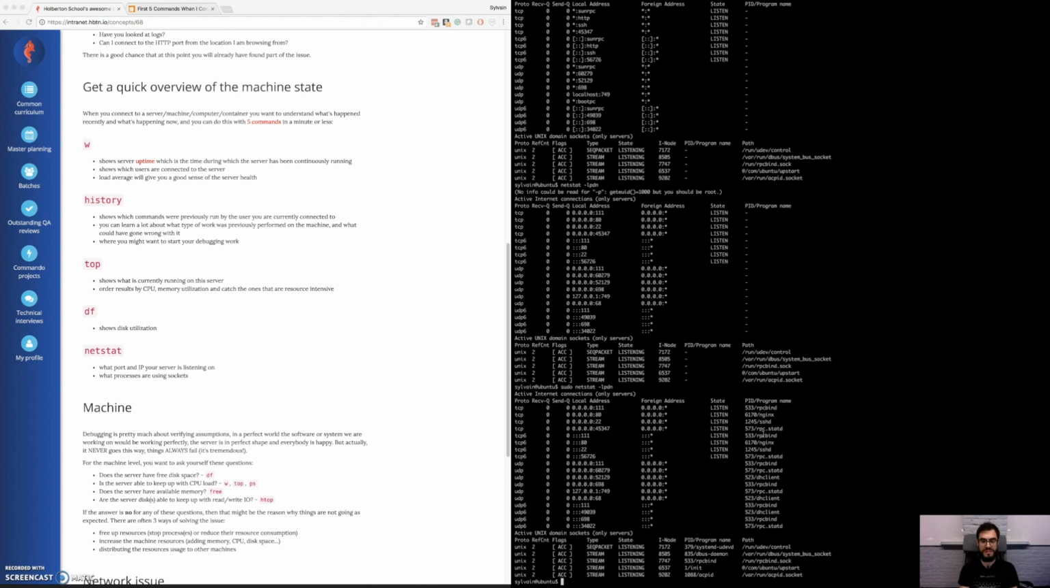So by running these 5 commands within a minute or two, you can get a very good idea of what is going on on your server, and that's a great place to start your debugging.